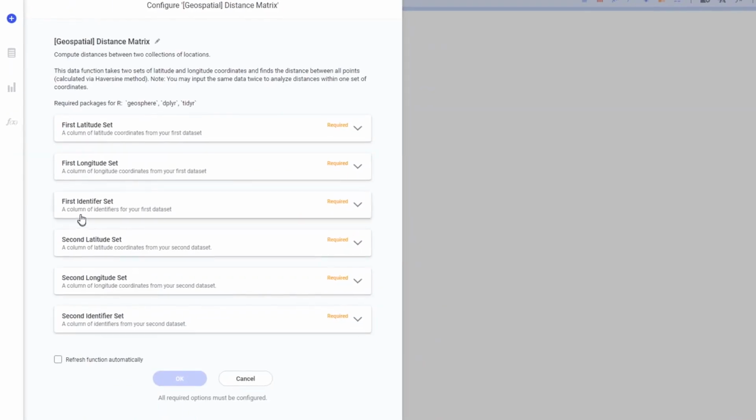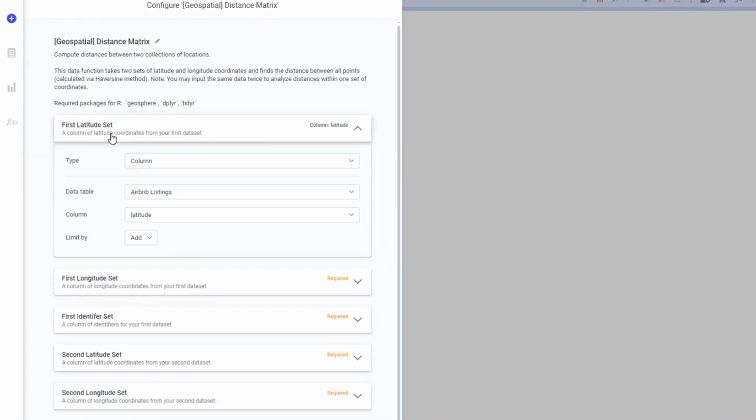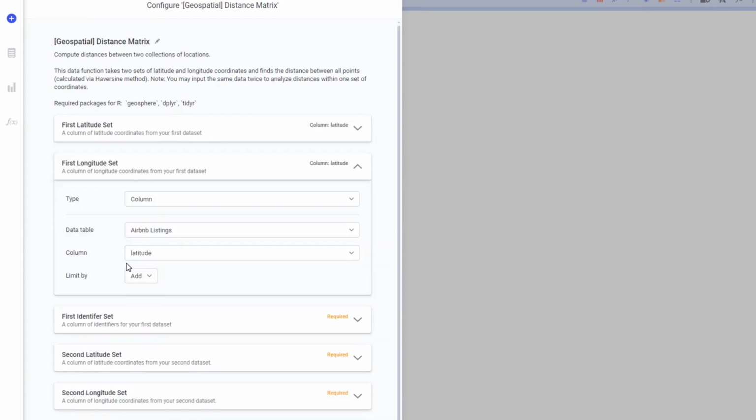And we can go into our flyout and we can arrange our distance matrix data function by first going to our Airbnb listings data set. We select our latitude column.